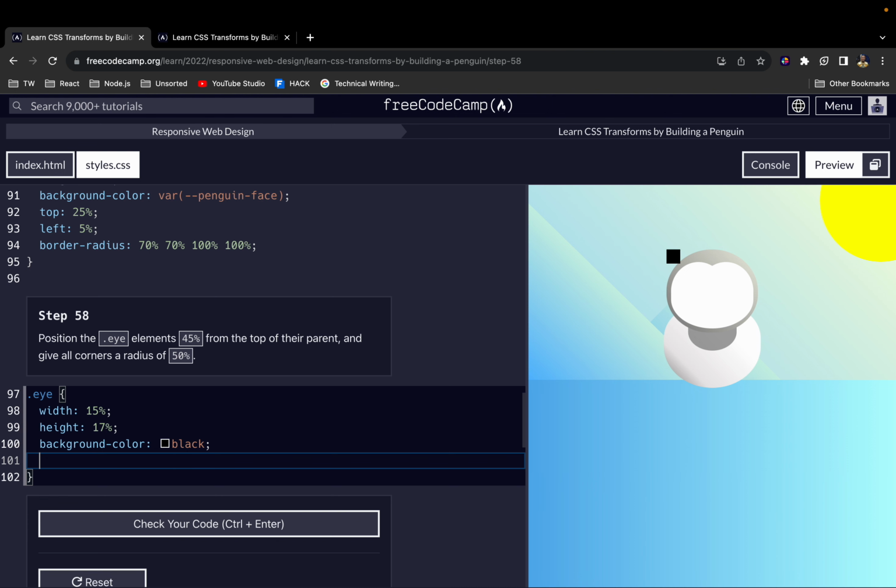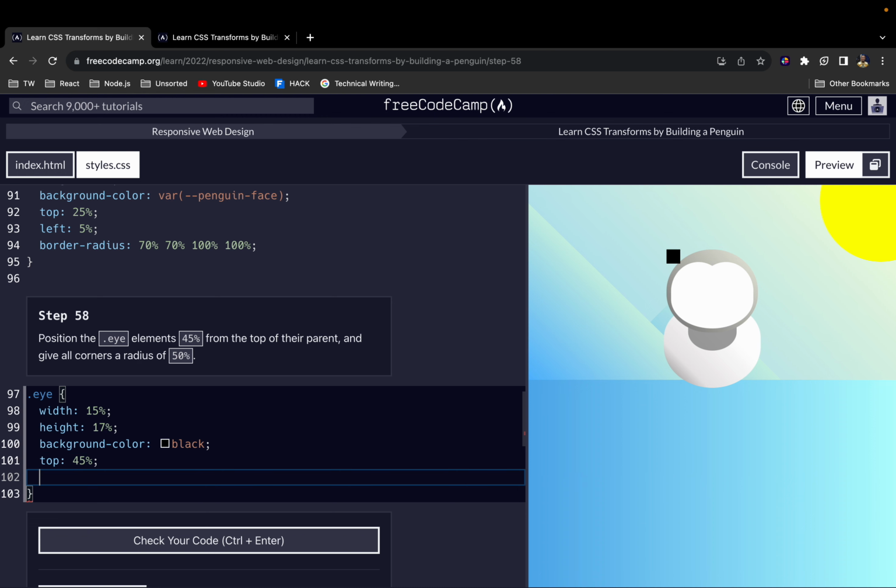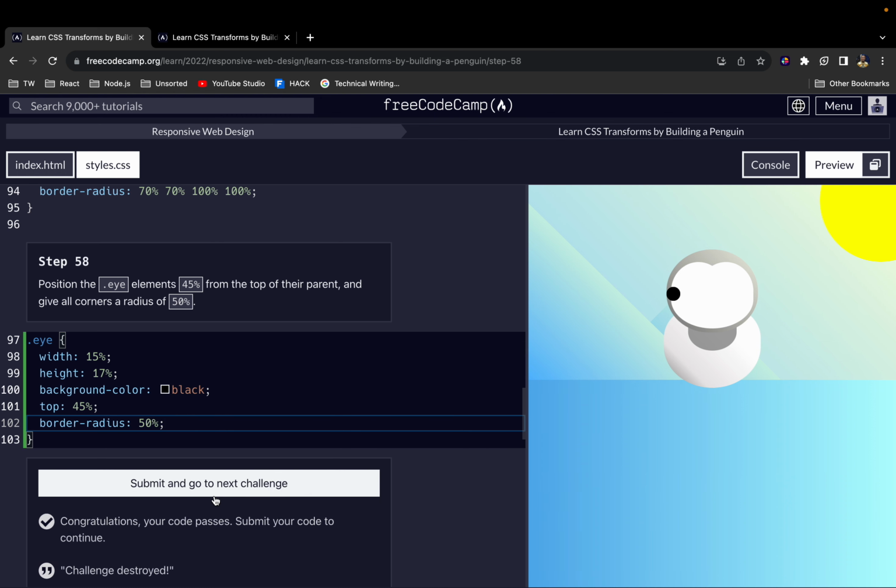But before that, let's do the position. So let's position the eye element 45% from the top of their parent. So top value will be 45%. And let's give them a border radius. And let's do 50% to make it a circle. Yes, now we have our eye looking more like an eye. We are not there yet, but at least we are getting closer.